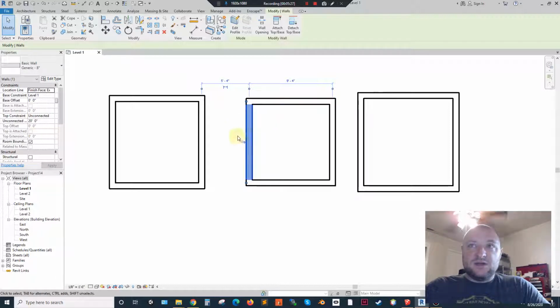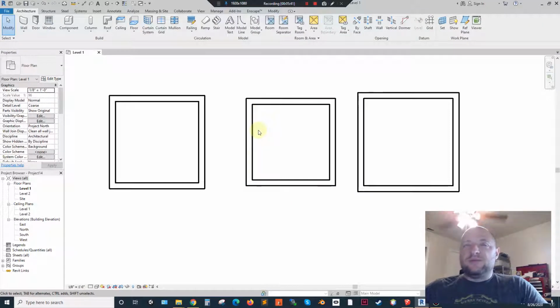So if you select something and then hold down Control, it's going to add it to the selection. And if you hold down Shift, it's going to remove it from the selection. And then if you hold down both, it'll toggle whatever you're clicking on. So there's a couple different selection methods you can go with there.